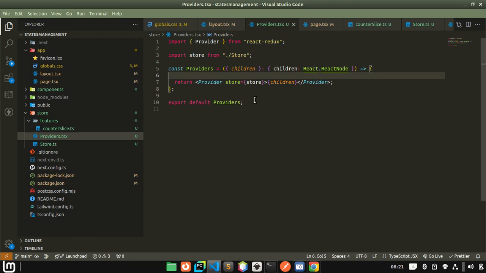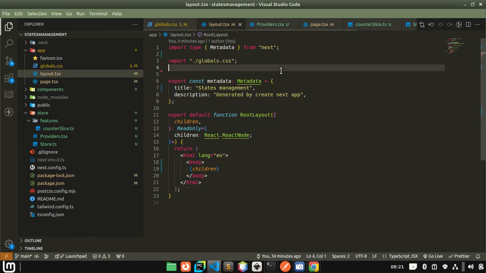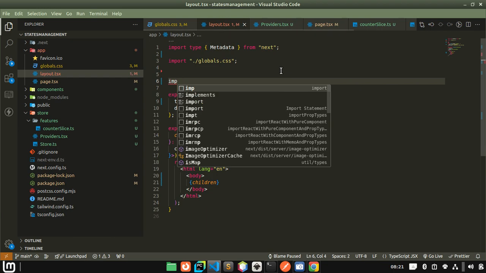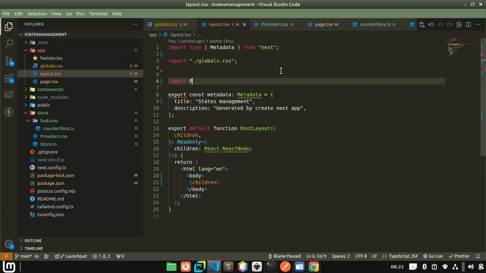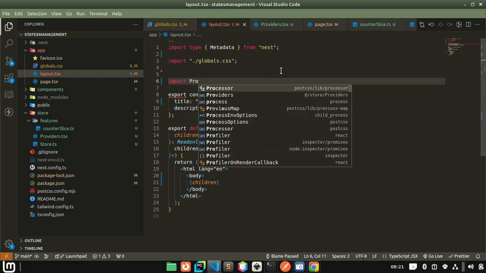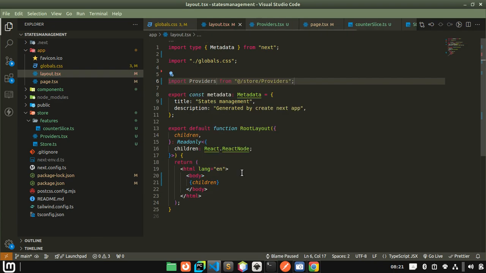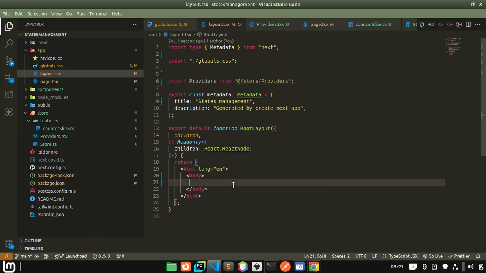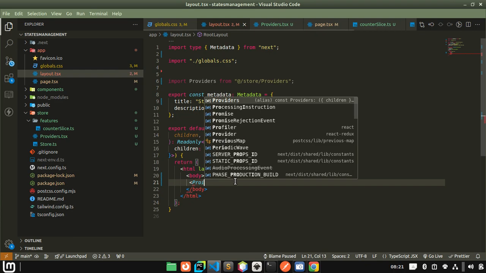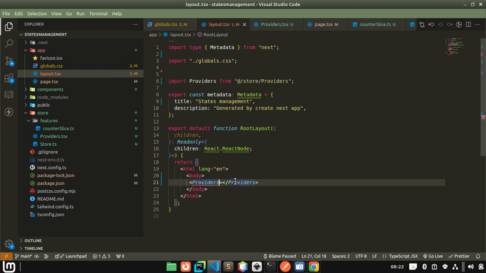So this I'm going to import here in the layout component. I'm going to import providers. And I've imported these providers. So I'm going to define here providers like that. And this one is going to receive the children.